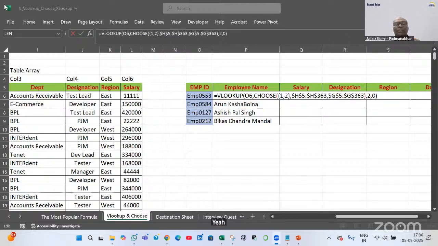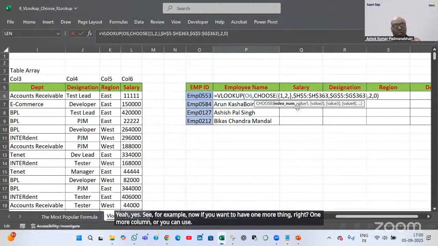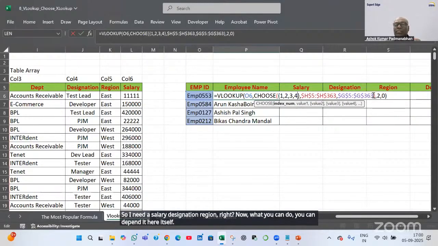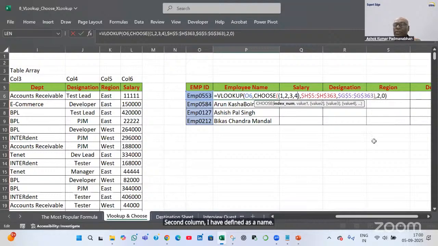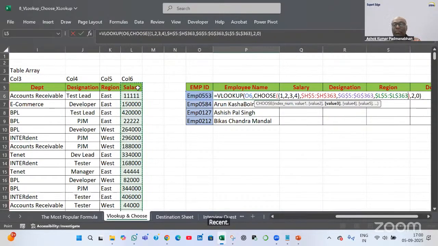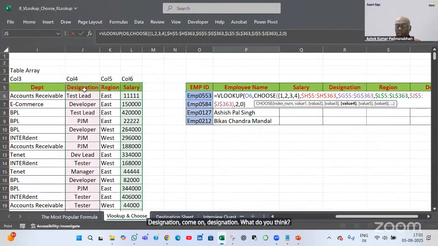Yes. See, for example, now if you want one more column, you can use comma, third column, comma, fourth column. You redefine it. So I need salary, designation, region, right? Now what you can do is define it here itself. The second column I have defined as name. So for the third column I need salary, so comma, I will say salary. Freeze it. Comma, fourth column. What I need is designation, so comma, designation. Freeze it. Okay, then you enter.